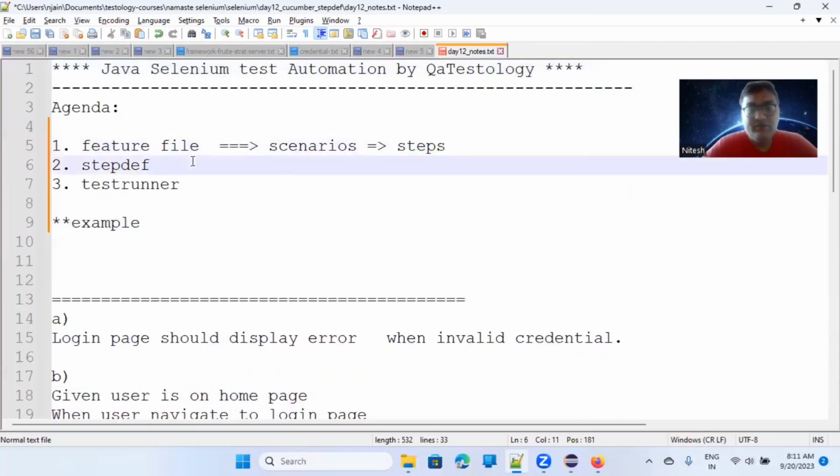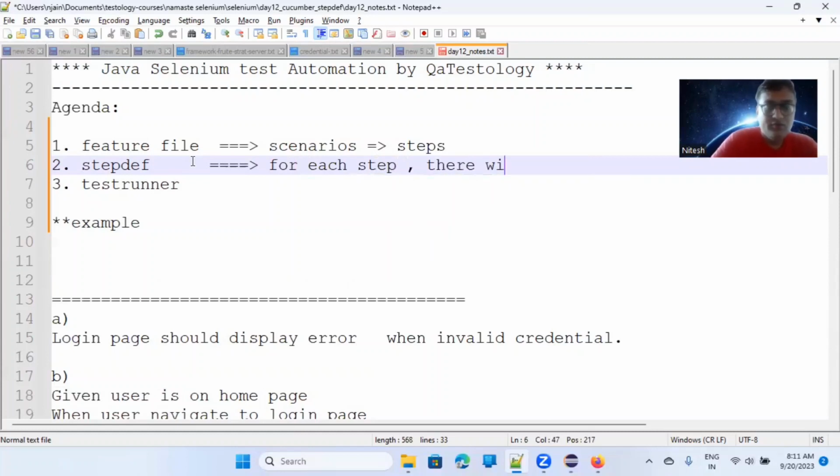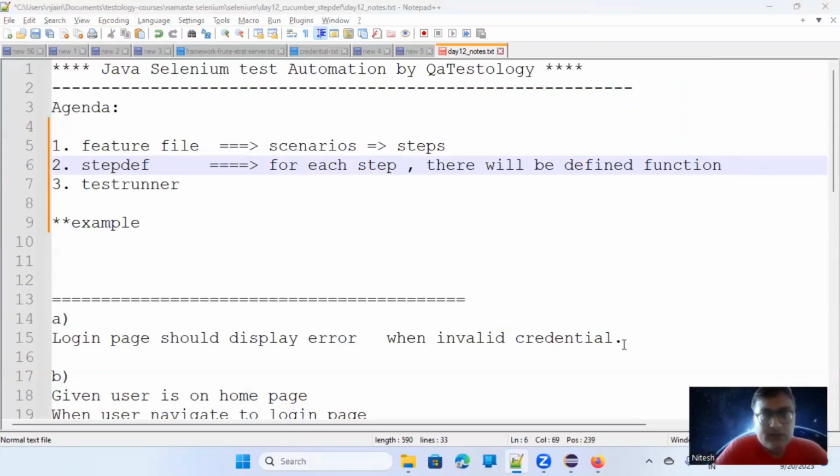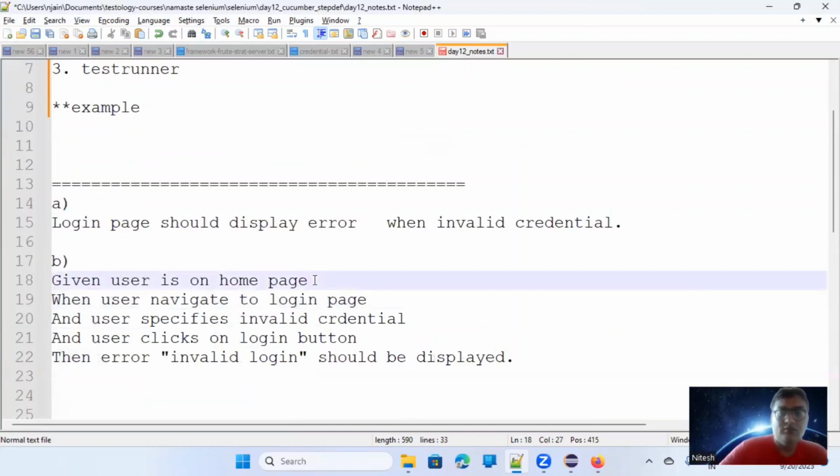Those are steps. What is a step def then? Step def is a step definition. For each step, there will be a defined function. So for example, when you have this, given user is on home page, it should be well defined what will happen when this step is executed.